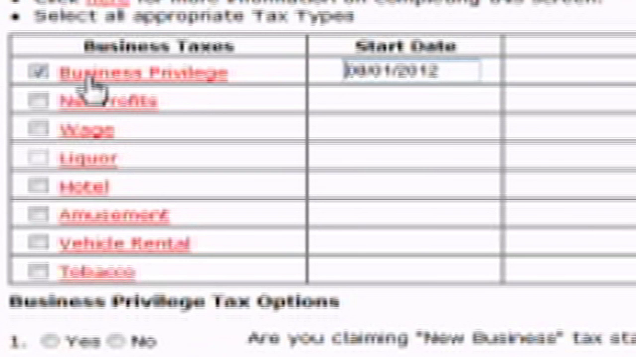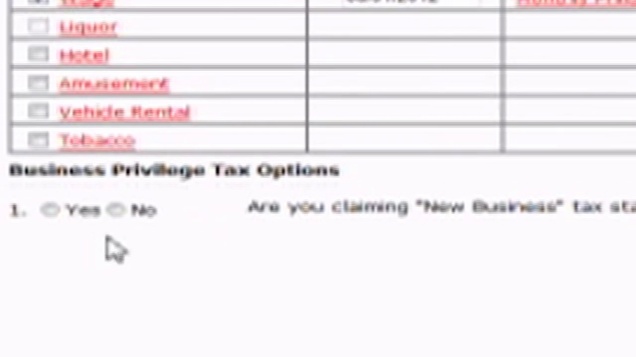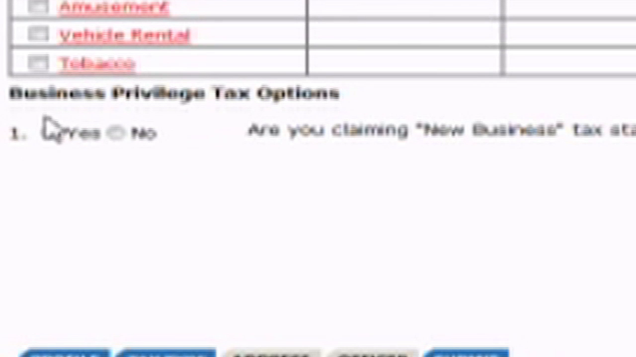Businesses with employees must register for the wage tax. The business remits the wage tax from their employees' pay. If you do not already know what your monthly wage payments are, make an educated guess. This information is required to determine the frequency of wage tax remittance. Partnerships, sole proprietorships, and similarly structured organizations must register for the net profits tax in addition to the business income and receipts tax. Below the tax types, there are questions about the business privilege tax options.